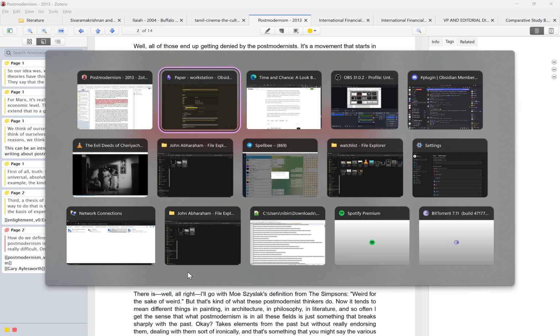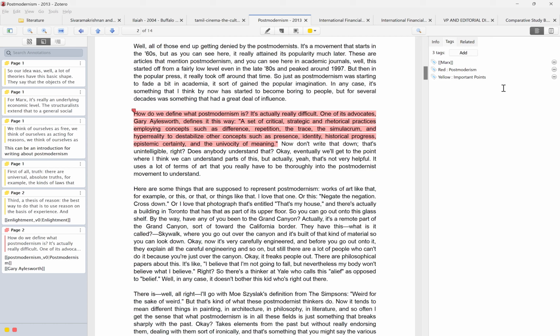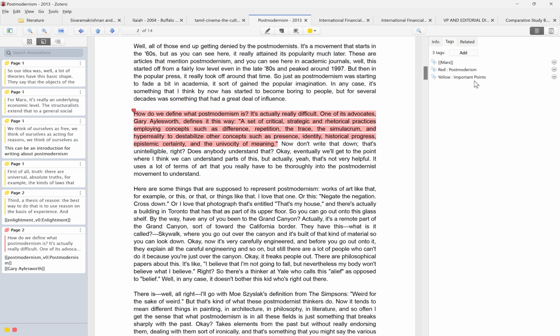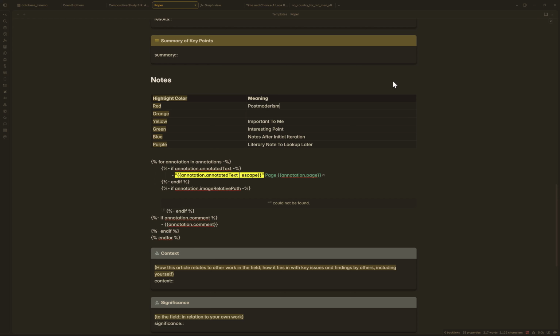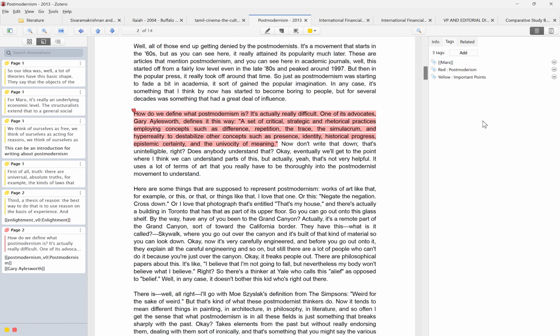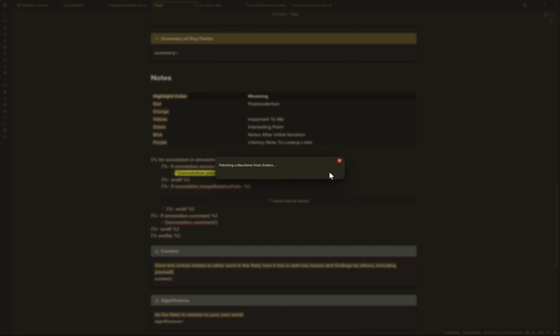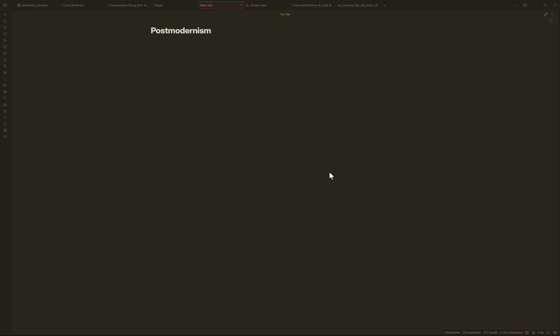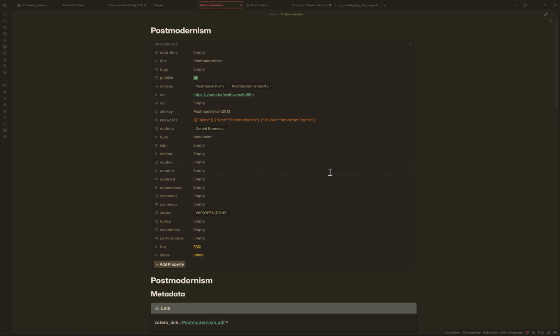For example, we will import this anyway. I'll just copy this idea: the red is about postmodernism, and yellow is some important points. There are no tags for orange. Okay, so Zotero, postmodernism, boom. It's fetching all the information on postmodernism. Voila. Yeah, that's it. Great.